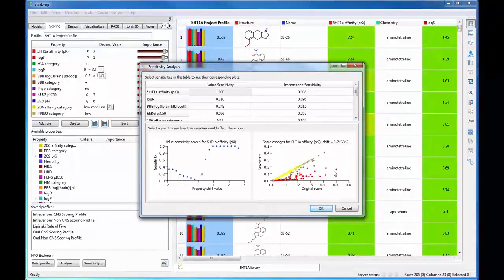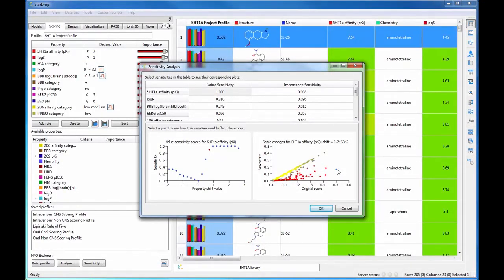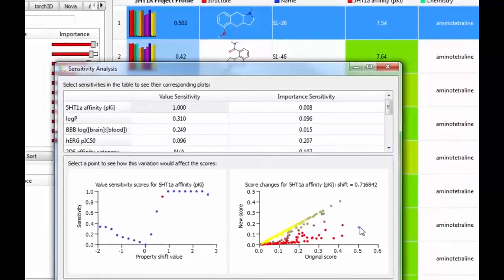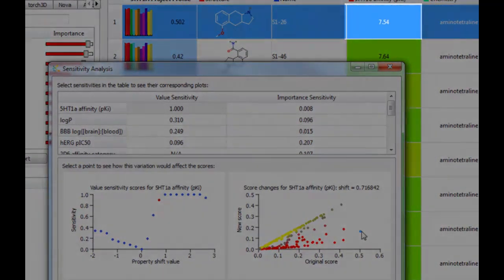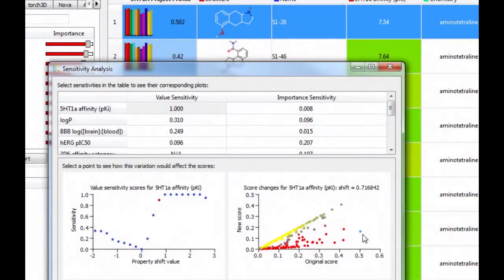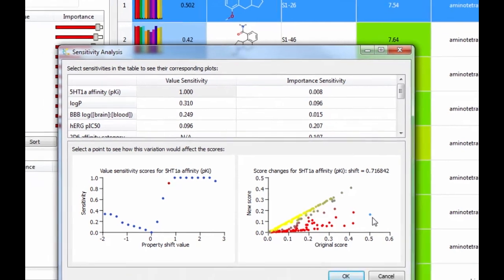Click on the rightmost red point in the plot to highlight the corresponding compound in the dataset. From this, we can see that this compound is the highest scoring based on the original profile. However, the measured pKi of this compound is 7.54, so we can understand that a small increase in the criterion from 7 to 7.7 would significantly change our view of this compound. It may be worth considering this compound, and possibly other similar compounds highlighted by the plot, in more detail before committing resources to further study.